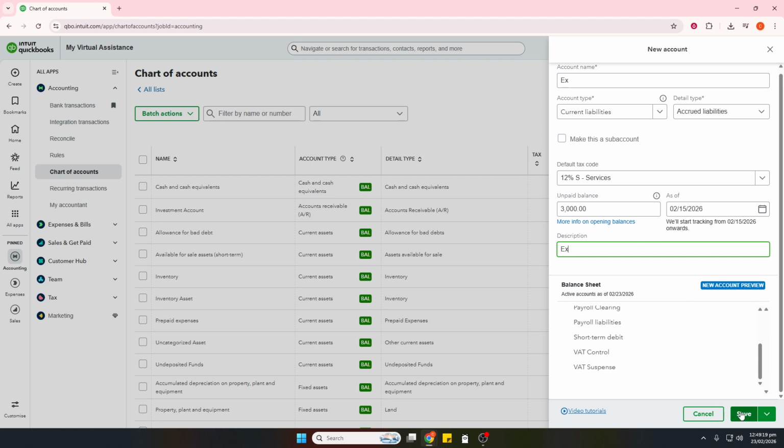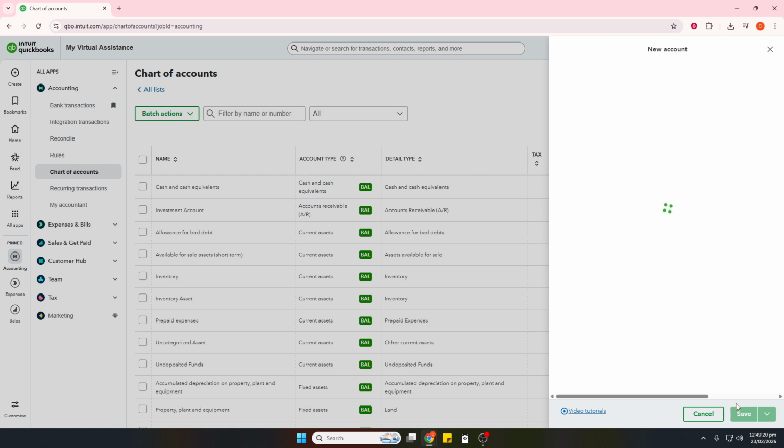Save and close. Remember, only the interest is an expense on your profit and loss. The principal isn't an expense, it simply reduces the loan balance on your balance sheet.